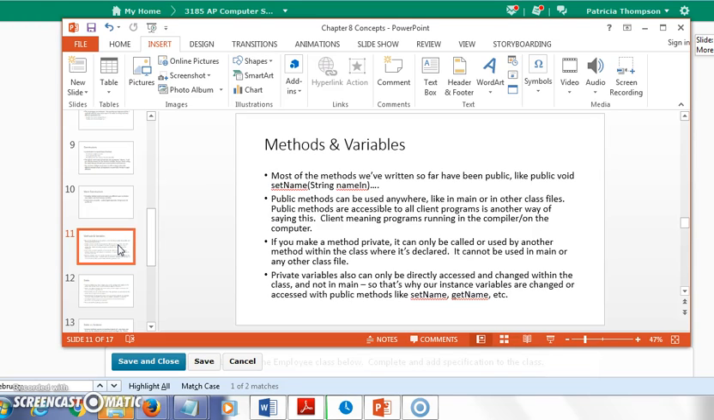So let's talk a little bit more about methods and variables. Most of the methods we've written so far have been public, just like our getters and setters. Public methods can be used anywhere, so you can use them in main, so you can use object name like Stevie dot set age, for example, or you can use them in other class files that are in your project. Public methods are accessible to all client programs. That's another way of saying this.